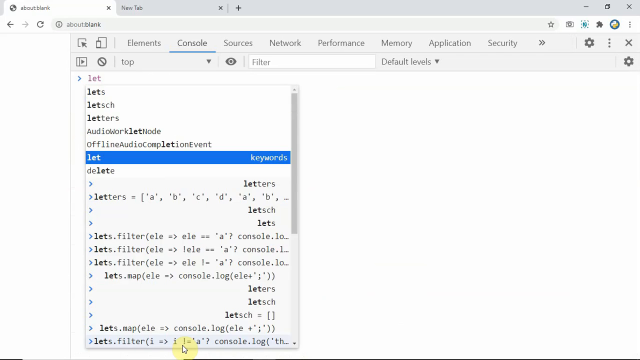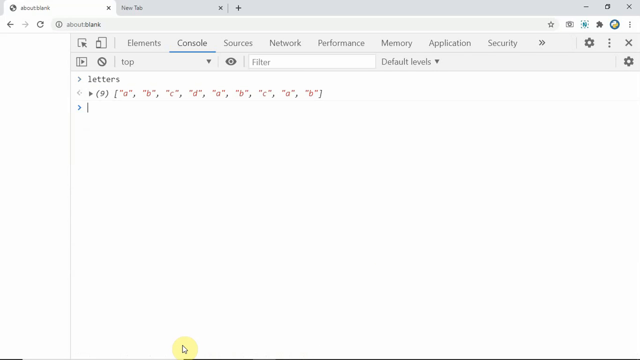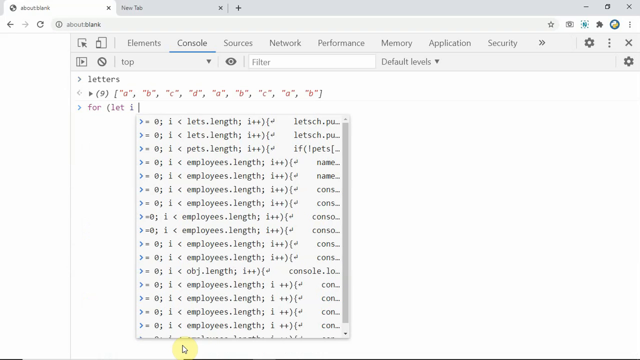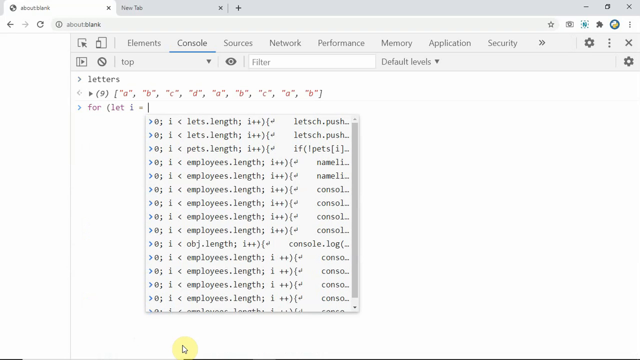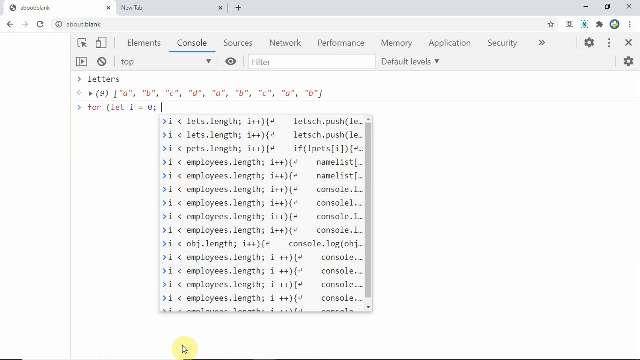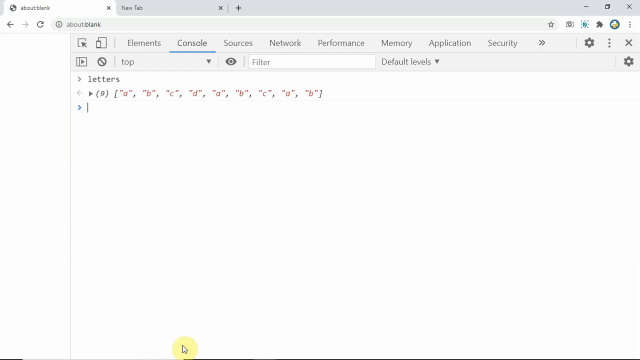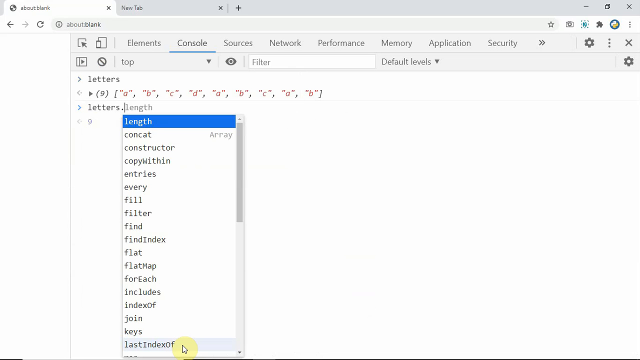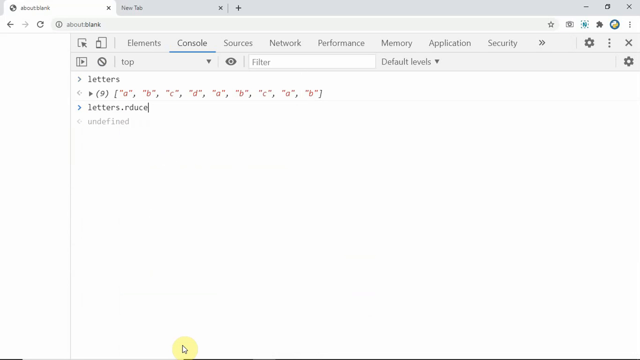Now what I'm going to do is that I want to count how many A's are there, how many B's are there. See, in normal circumstances, what I need to do is for let i is equal to 0, and this is how I should use a loop, and then I need to define one more variable. But we can do all that with the help of reduce. So with reduce, what I can do is, I can come here, let us reduce.